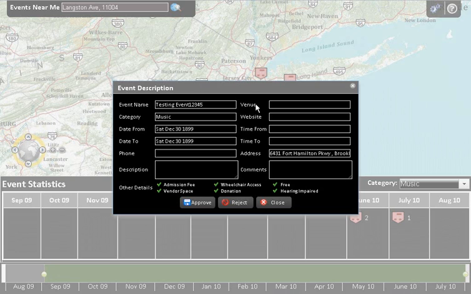This will open the event details in a window with approve and reject buttons. These buttons will only appear for those events which are still open, that is, the events that the administrator has yet to take action on. To approve an event, click on Approve. To reject the event, click on Reject.